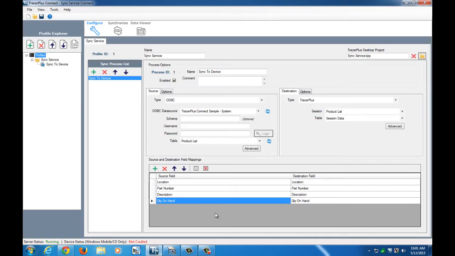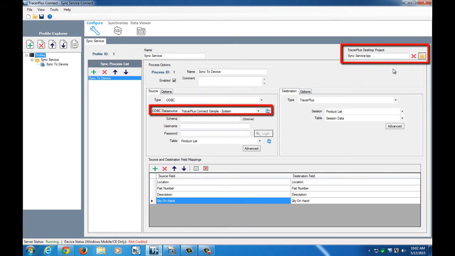Now let's take a look at the Connect project file. The Connect Sync service uses the Windows service account when accessing files and folders, so we need to make sure that every file we reference in our Connect project, including our Connect project itself, is located in a directory where the Windows service can reach. This means that the linked desktop project, the data source and destination, and the Connect project itself must be located in a non-user specific directory. We recommend using the root of the C drive for this because no matter what user is logged in, they should always have access to those files and folders.